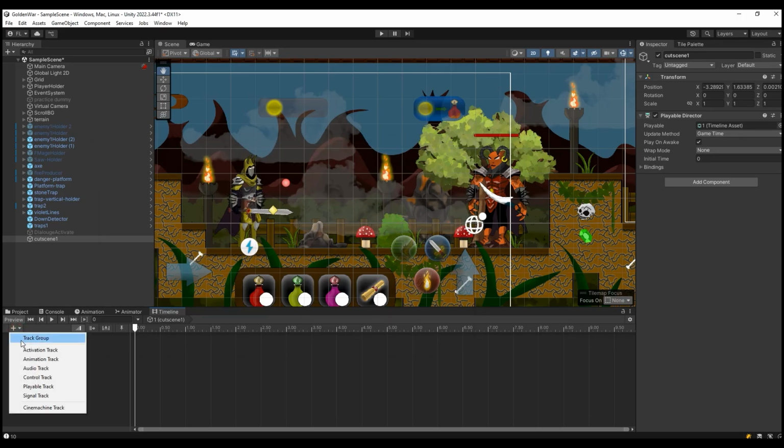Here we have different things that you can bring. The activation track is for something that is not active at the beginning and then later will appear. The animation track is for when you want to animate your characters. Audio is something that would be played. These are the most important things that you would work on. So let's go and bring that. For example, I want that.